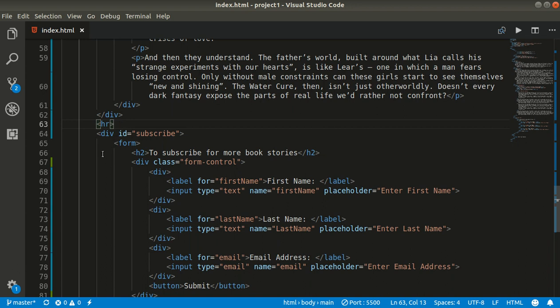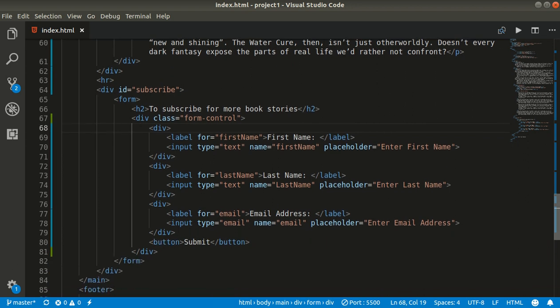And then we have a section with an ID of subscribe. This is where we have a form that we have provided for our users to subscribe, that is in case they want to continue getting more stories or more updates about this particular website or blog. So within the form we have an h2, subscribe for more book stories, and then a div section with the class of form control. Within this div section we have a label and an input of type text. The name is first name and the placeholder is enter first name.